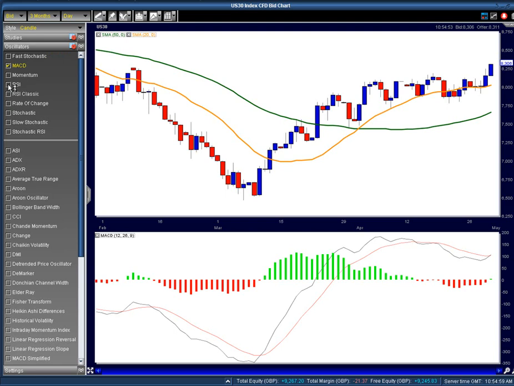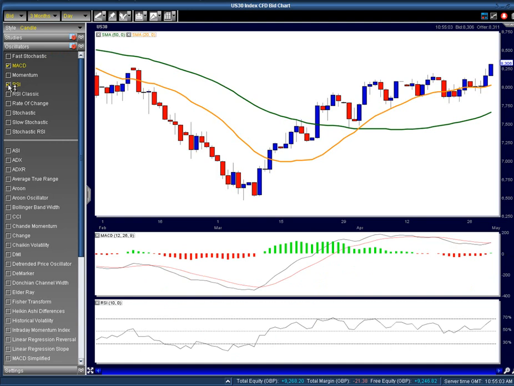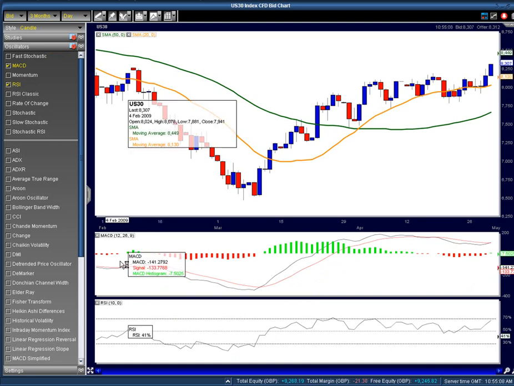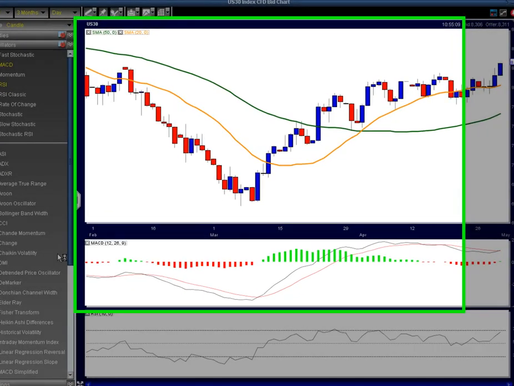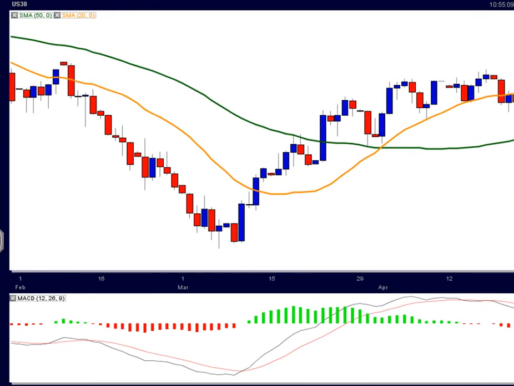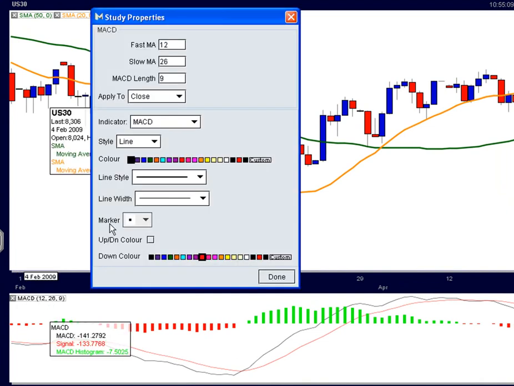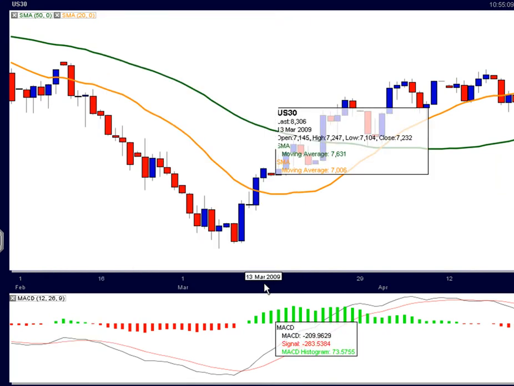So again, two that I use on a regular basis are MACD and RSI. Put them in the system and again they'll populate down the bottom. Now the stock standard formulas used for these indicators are preloaded into the system, but again if you wish to alter these, all you need to do is go to the function up the top and it will bring up a study properties window. So we could change the fast moving average or the slow moving average, we can change the lagging period, we can change the colors, we can do what we want, click on done and those changes will be applied.